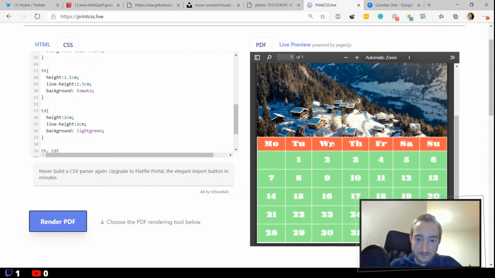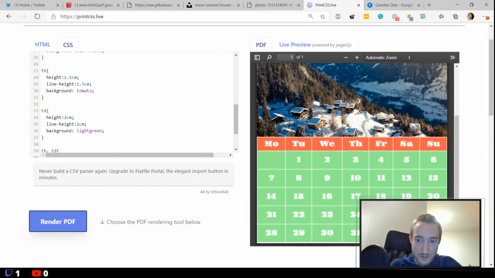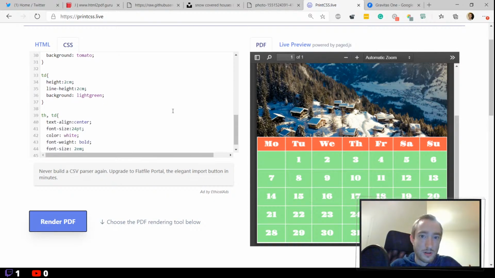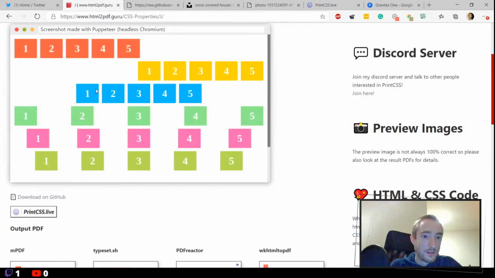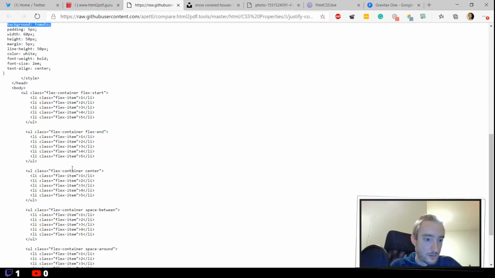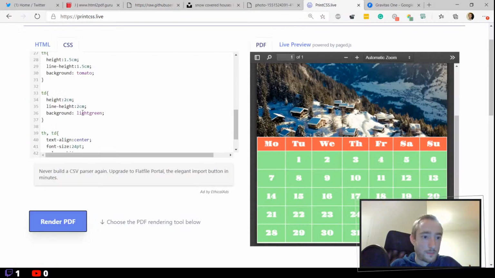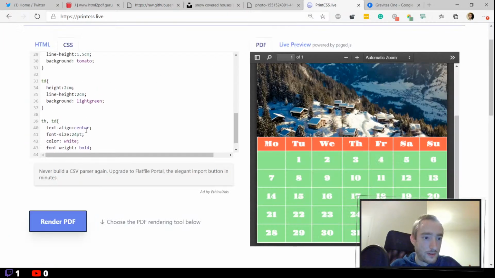And then as it's December, I'm not sure if this tomato color is nice. Let's maybe go more for the blue. So that would be here, the center container, that's a deep sky blue. So let's change this and see how it will look.